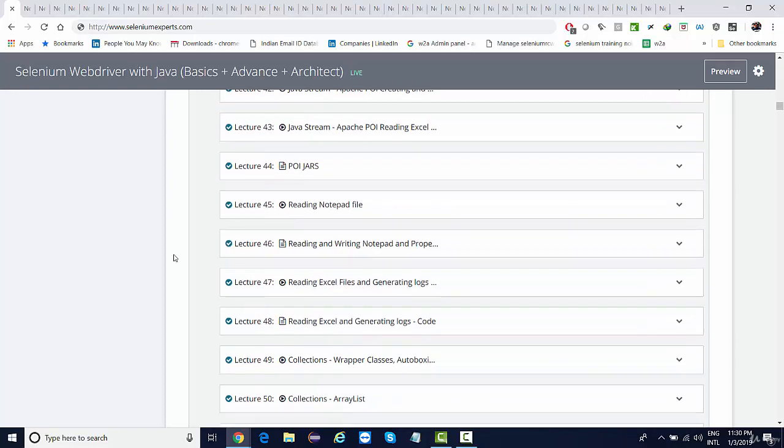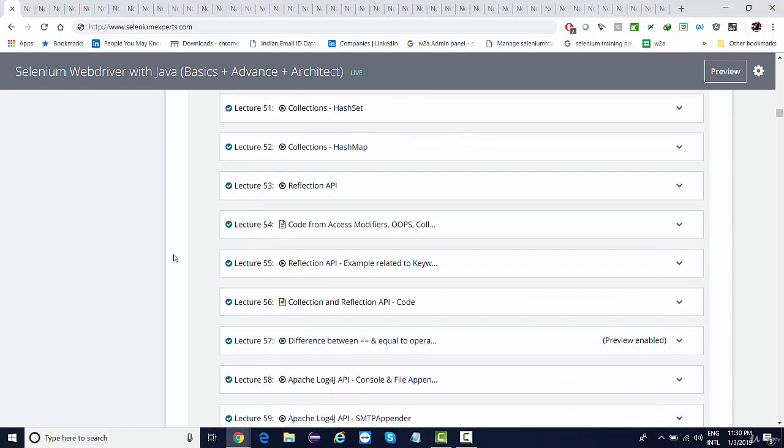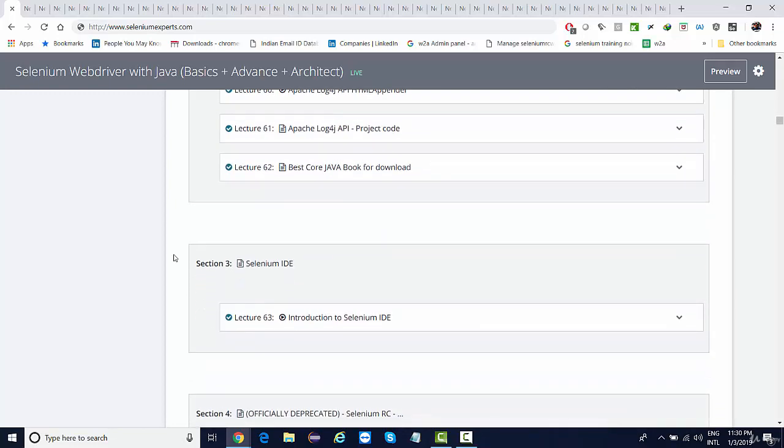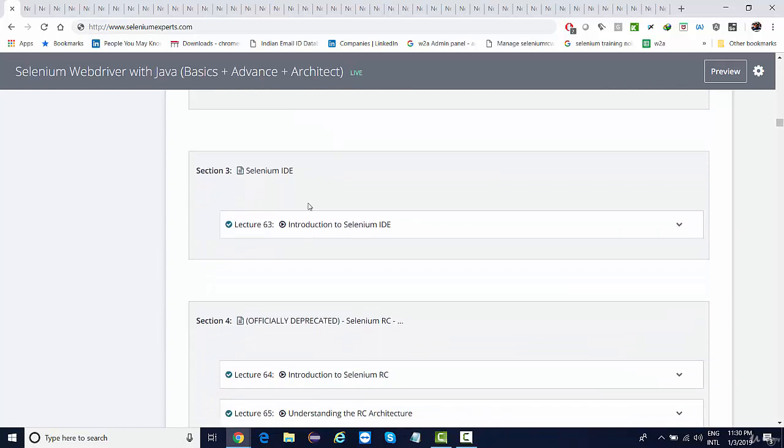So after going through these lectures, if you go a little bit down, you'll find a section on Selenium IDE and RC. You can skip this part, right? Because Selenium IDE is related to record and play. The latest Selenium IDE, which is in Selenium 3, is not at all powerful, right? It is lacking a lot of features. There are a lot of challenges in Selenium IDE. Although I'm going to record a video on IDE as well, but don't follow. This is only for record and play, right?